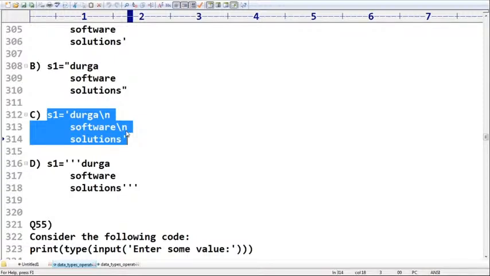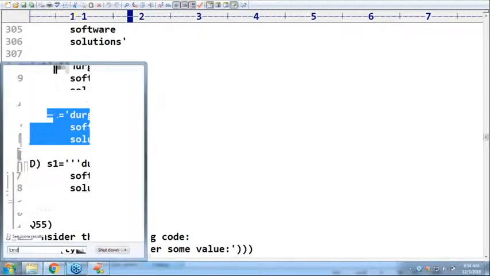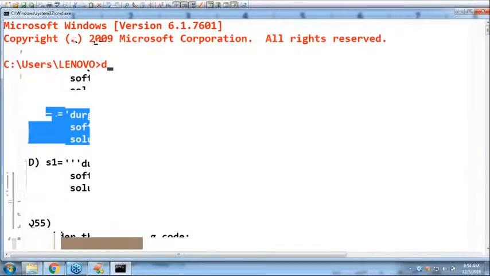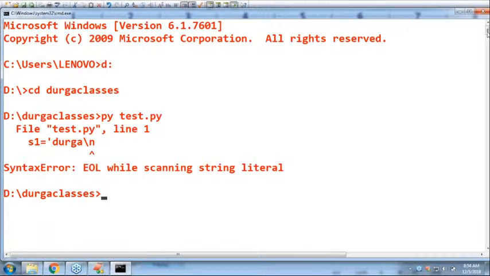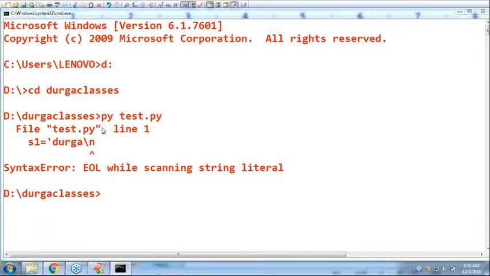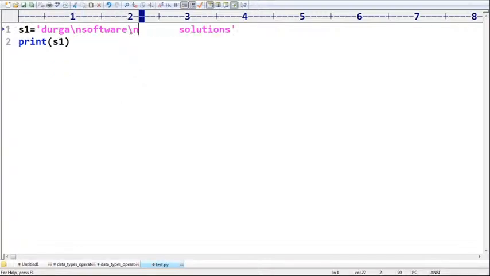Here, just have a look once. So just print of S1. Now observe carefully. What is the answer we are going to get by default? Py test.py. Have you observed, right? You should not go to the next line. Sir, I'm taking it in the same line only. Yes, then it is valid.